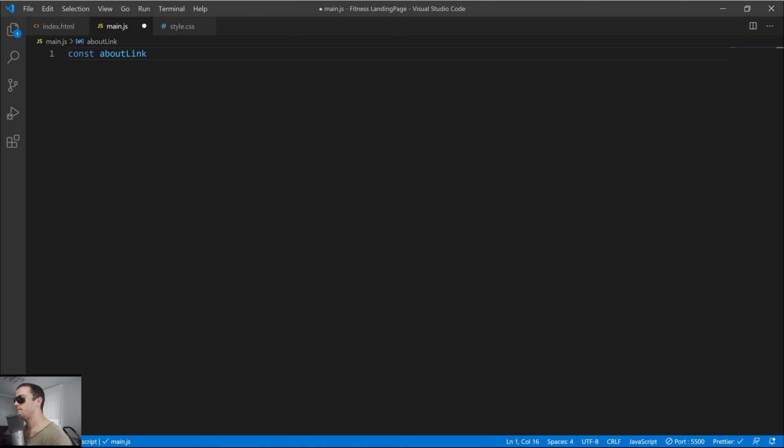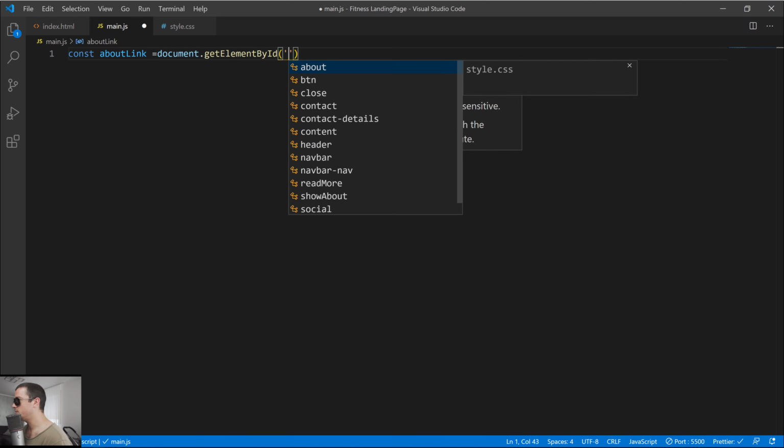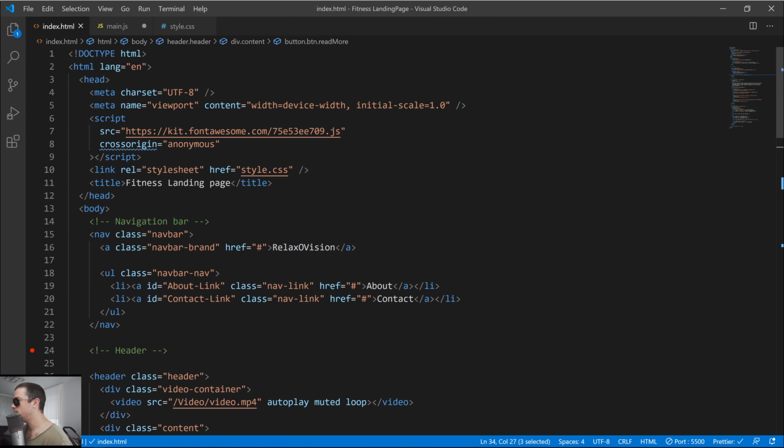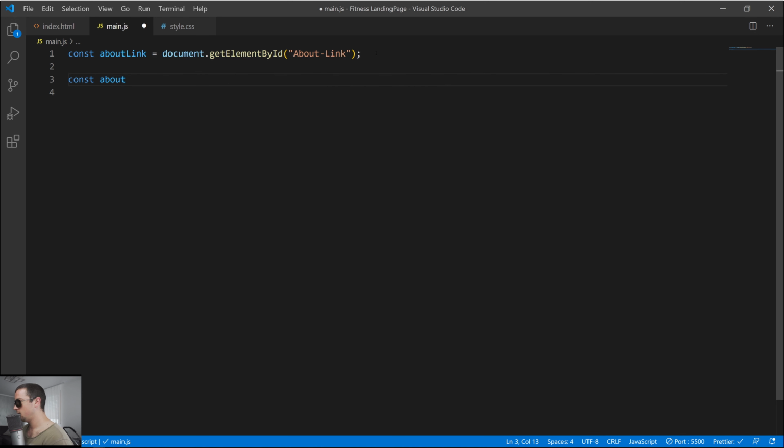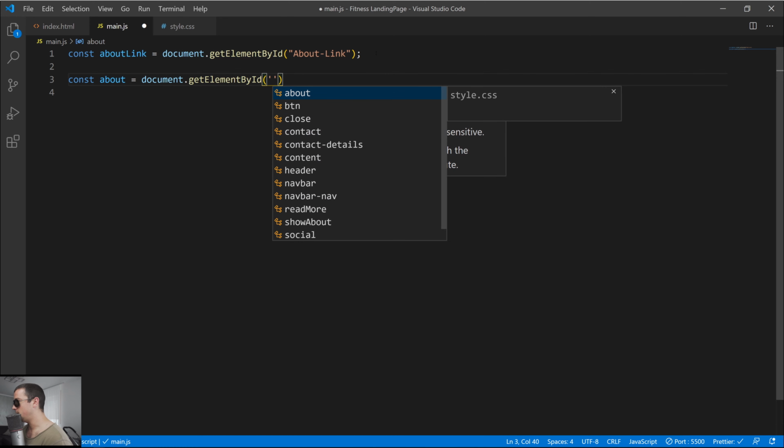So let's go to the document, and we're going to get element by ID. You can also use query selector, but this time I'm going to use get element by ID. I'm going to grab onto the ID of about link, which is this link item right here. So grab onto this, go in here, copy it in. Now create another const, which we'll call about. And now we'll go to the document and get element by ID. Now we're going to grab onto the ID of about.